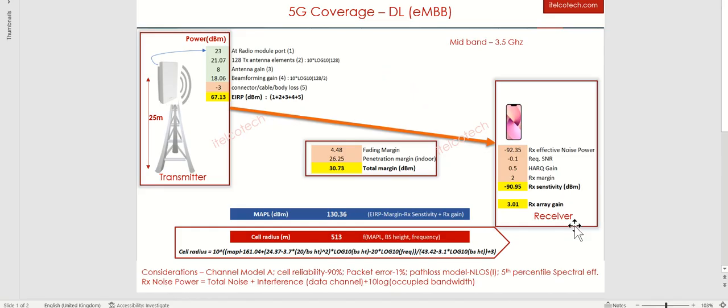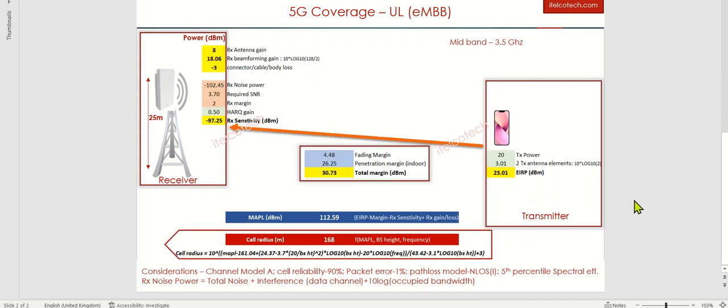Going back to the calculation, this initial planning phase of cell radius is very important for the telcos. So cell radius is further a function of MAPL, base station height, and the frequency. If it's a lower frequency, we have a better or a higher cell radius. If it is a higher frequency, it will be a lower cell radius. So for example, 3.5 gig will be having less coverage as compared to that of 700 megahertz. Same calculation we can do for uplink in the similar way.